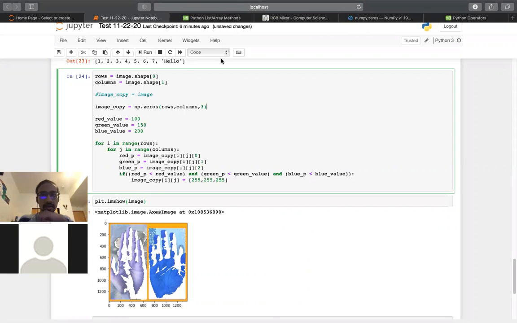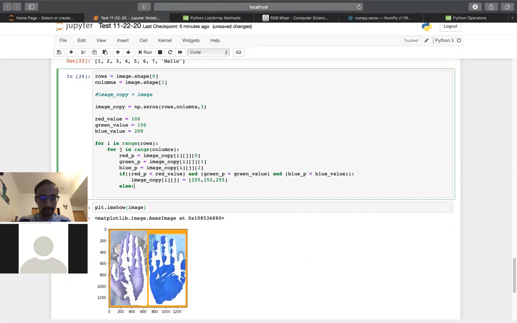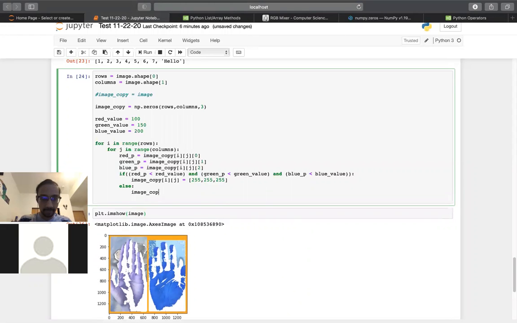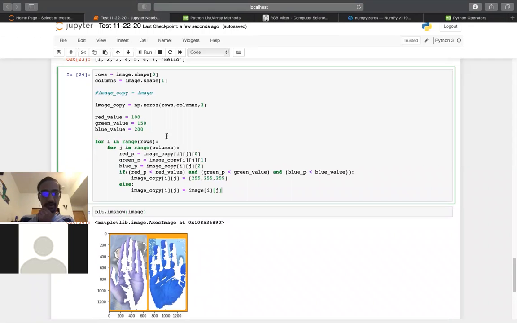So now actually there's an if, right? And then we can put in an else here too. Image copy at I and J equals image at I and J. So then we'll add an else in here as well. Image copy. And this actually, this is good, because it's not going to affect the original image.